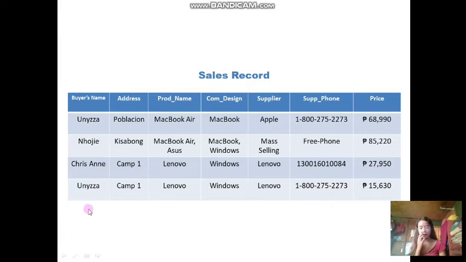Then the price is 27,950. Then the last buyer is Uniza also. She lives in Camp 1. Then the product name is Lenovo, and the computer design is Windows. Then the supplier is Lenovo. Then the phone number is 1-800-275-2273. Then the price is 15,630. So these are some of the sale records, and we are going to normalize this.